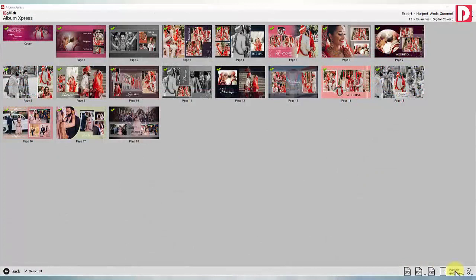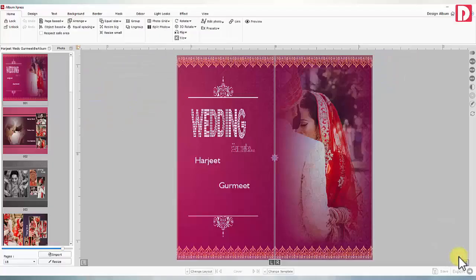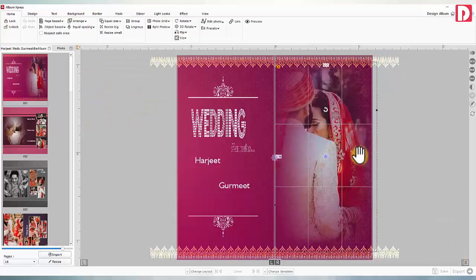You can see the ready pages of the album. All the pages displayed in the export window will be published by default. There are two types of eAlbums that can be published. In case you want to publish the eAlbum in its original size, that is the size which the album is designed, then go with actual size option. And if you want to resize the album in such a way that it will fit in any type of mobile resolution, then choose the resize to mobile option. It will adjust your album size.